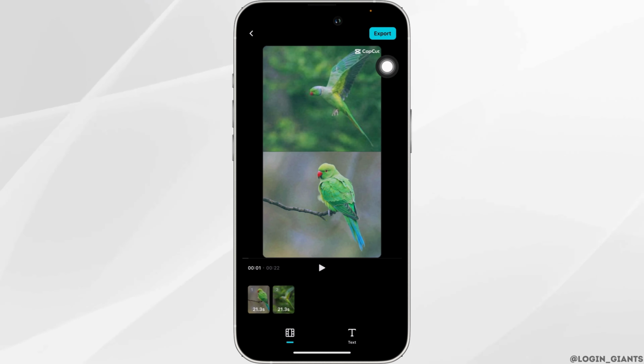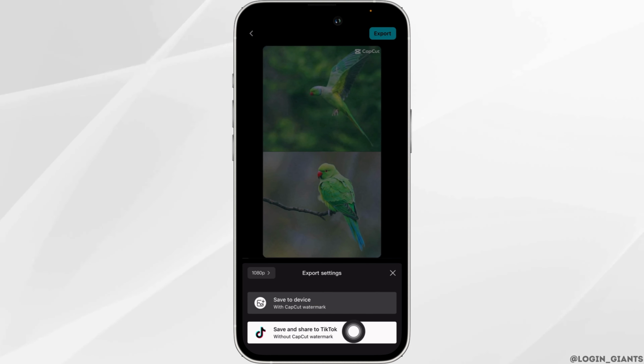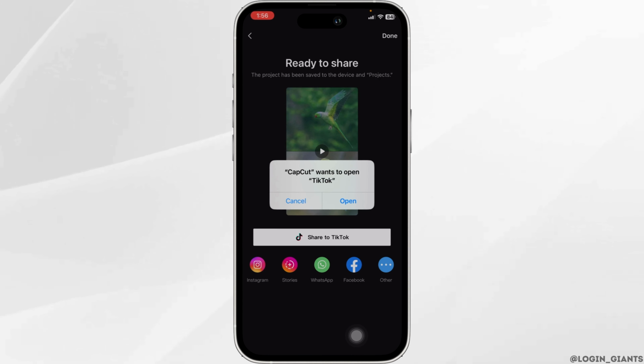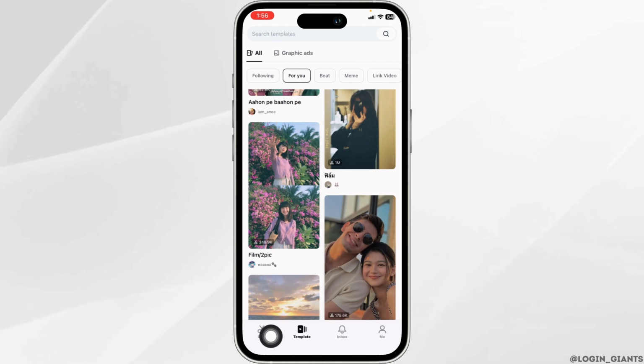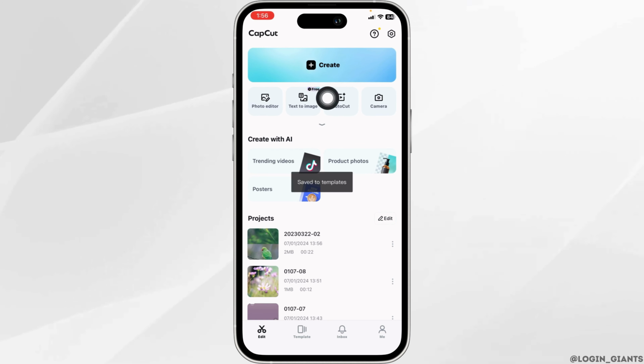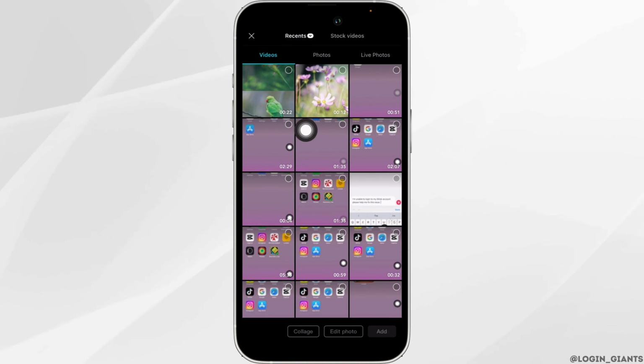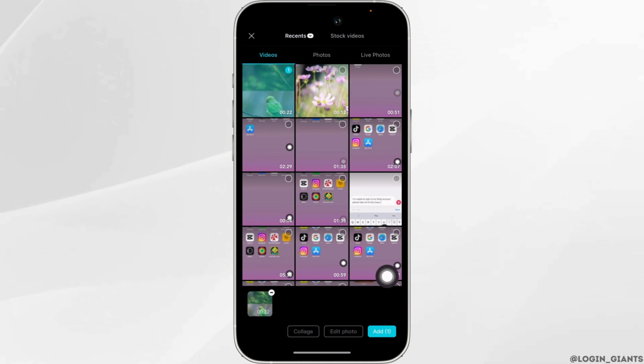Now you can click on export. You can select the option of save and share to TikTok without CapCut watermark. After you export the video, click on done. Now you can come to this edit page. Now click on create. With that, your gallery will open up. Now select the template that you have just exported and click on add.